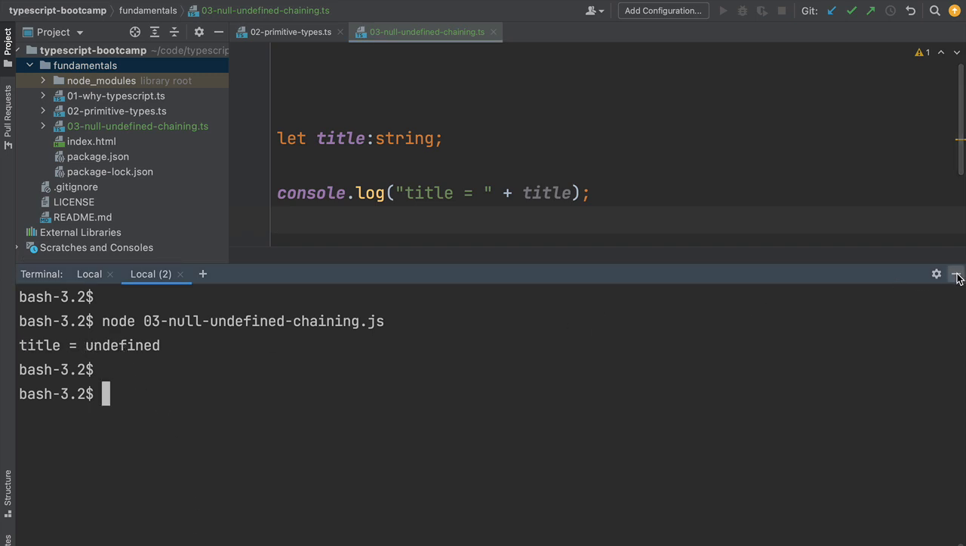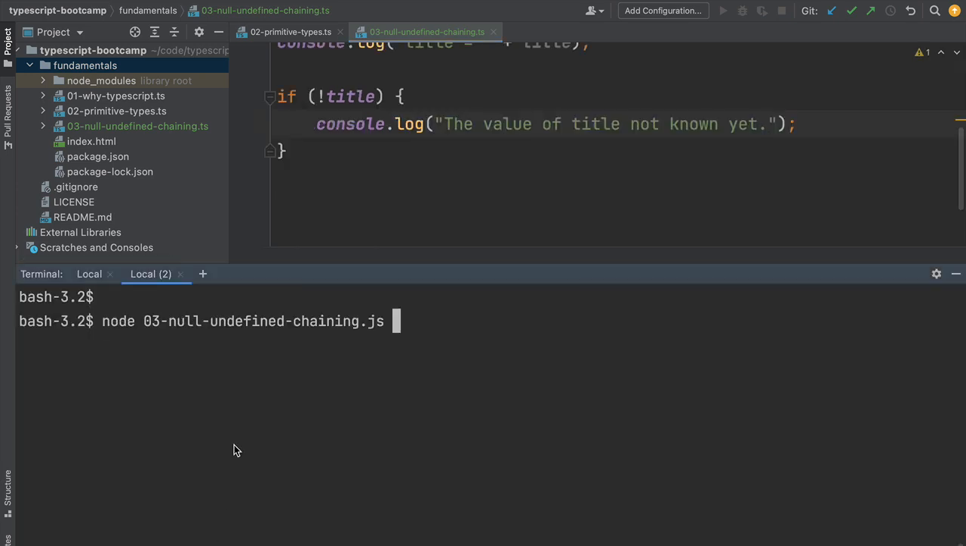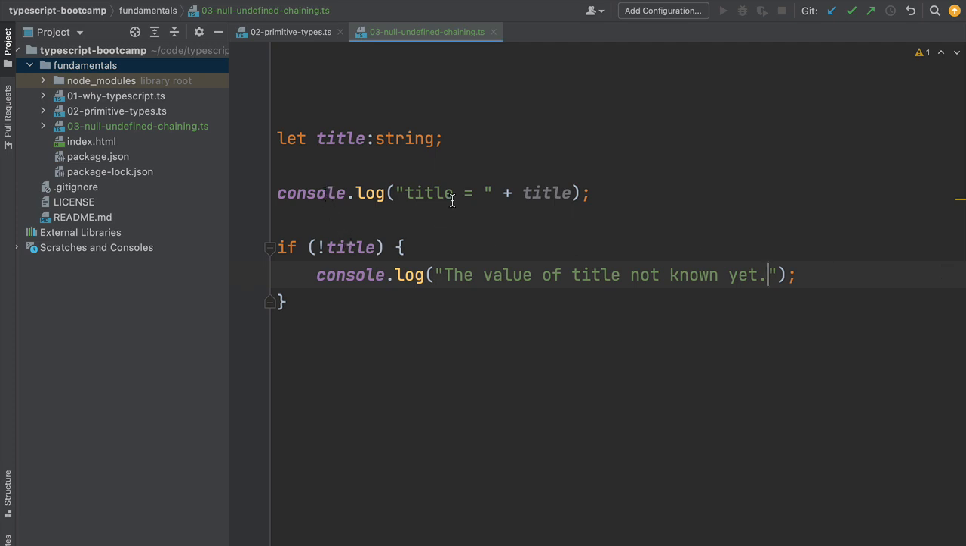Notice that this value, undefined, is falsy. So if we add here an if statement and we negate here the title variable, we're going to be able to print out here to the console something like, for example, the value of title is not known yet. Let's go ahead and run this program. So if we run this again, we are going to see that indeed this statement got printed out to the console. So this proves that the undefined value at runtime is falsy.